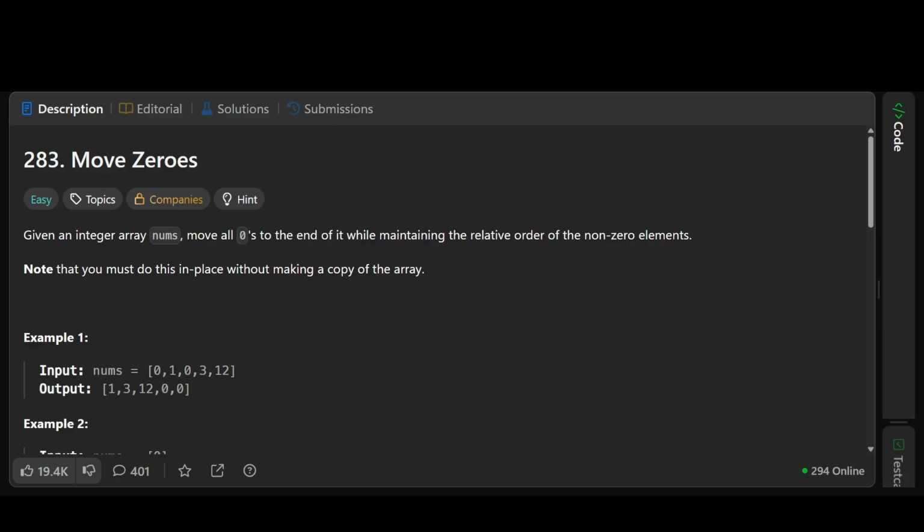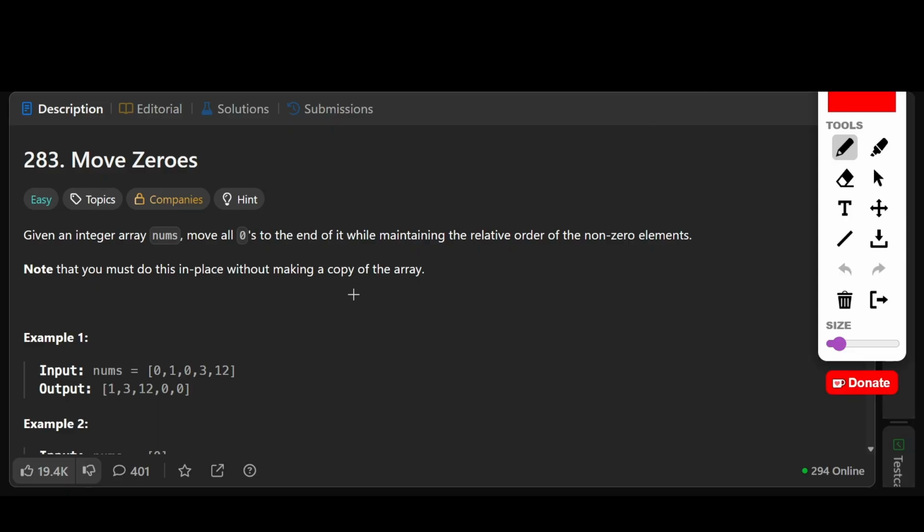So we can do it by first instinct. What we can do is make two arrays. When we are at a 0, we can add it to one array, and if we are at a non-zero element, then we can add that to another array. So we will add all the zeros in one array and all non-zeros in another one, and then we add them up, putting the zeros at the end.